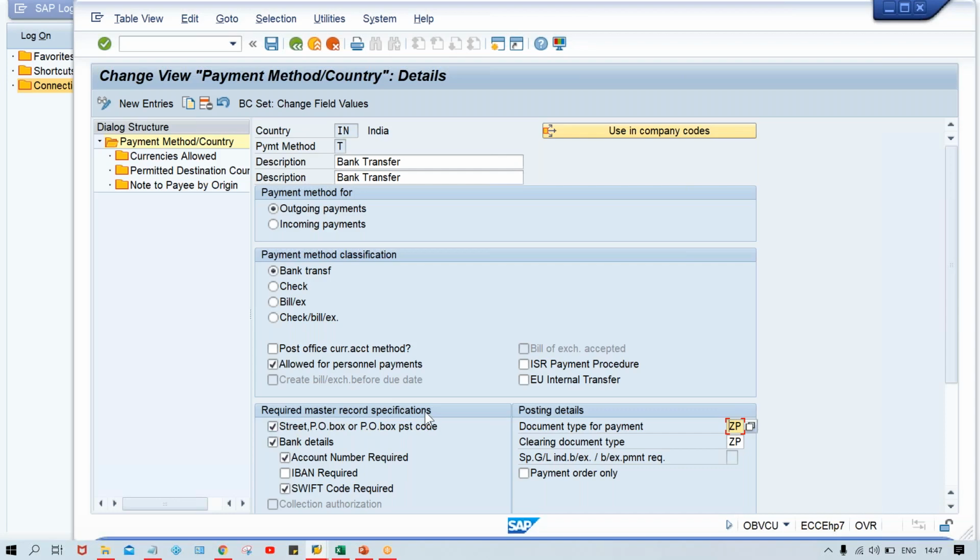It means if we run the automatic payment program against this payment method T, then the system is going to check whether the street address, PO box details, and bank details are given in the vendor master or not. If they are given, then only will the system allow us to run the automatic payment program.